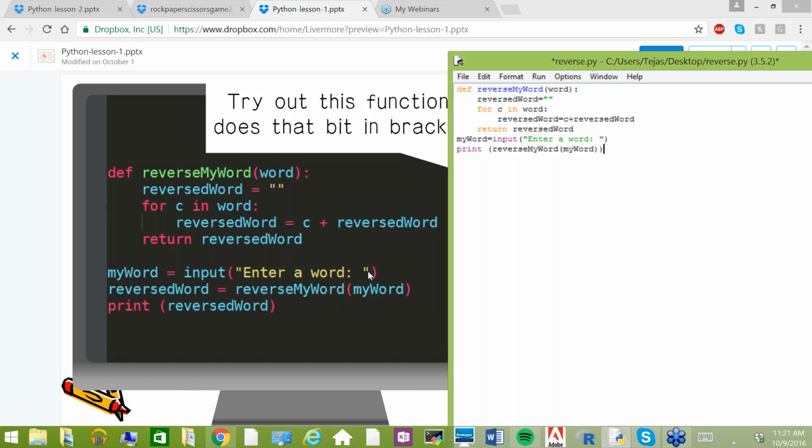Oh, okay. Just give me a second. I think I got it. Okay. Make sure you're not missing any parentheses either.